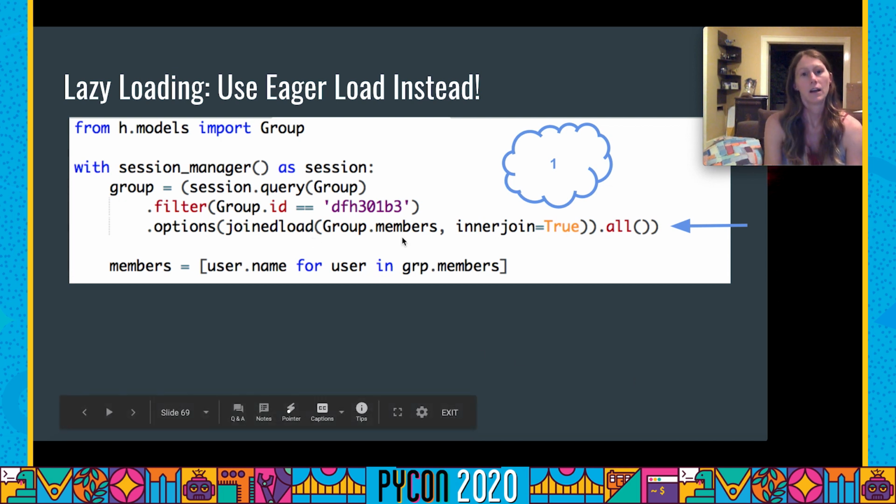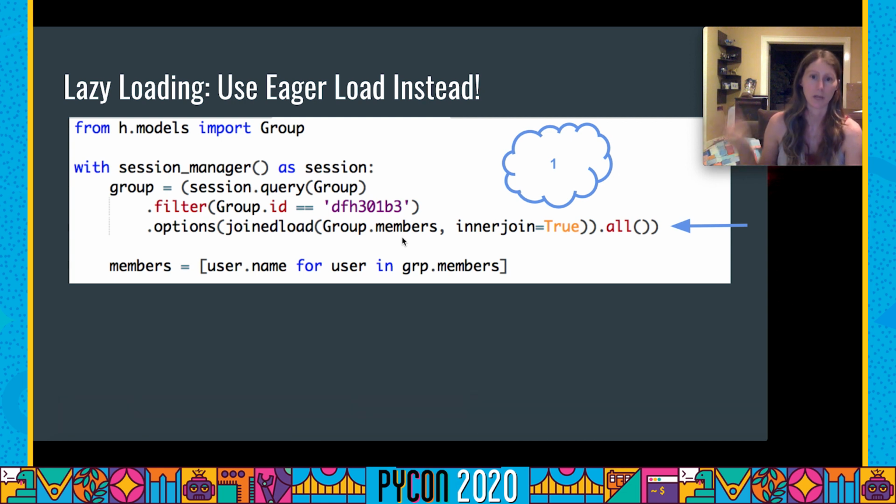We just say, grab those members up front and join them with this initial query. In this situation, SQLAlchemy is going to go, okay, I see that you really do want me to query for all those members in this initial query, and it goes ahead and populates that members list with the user objects.